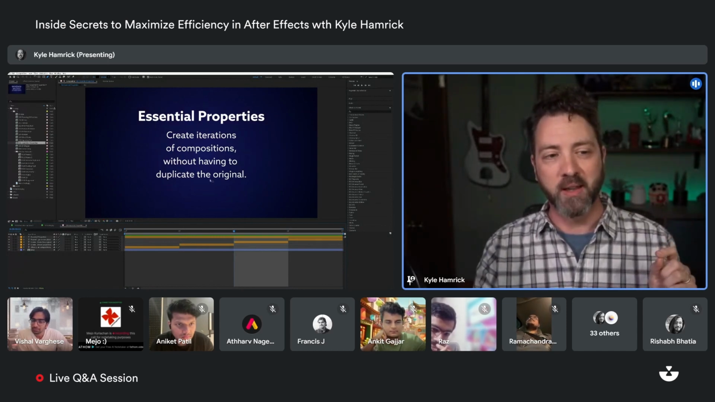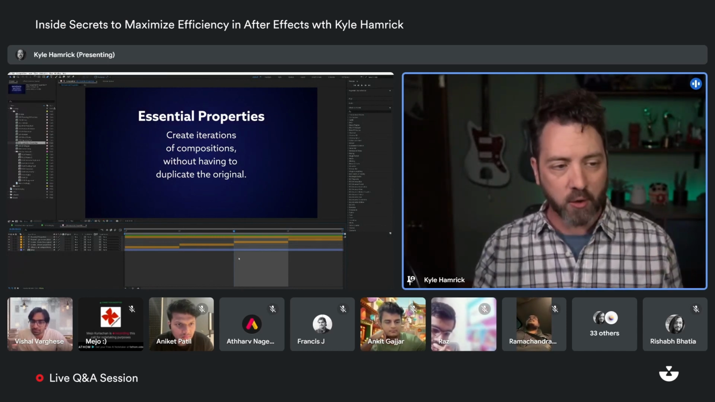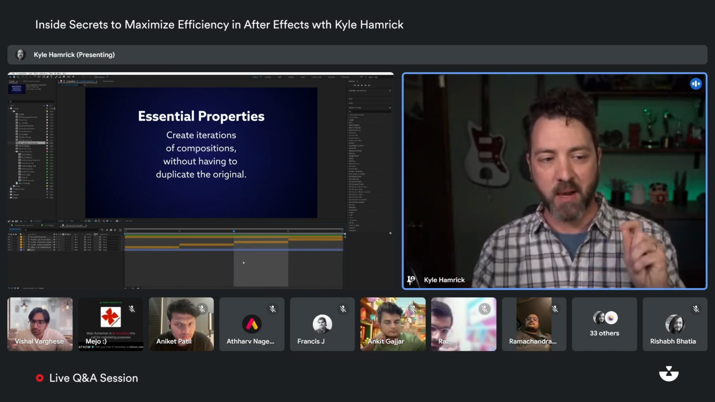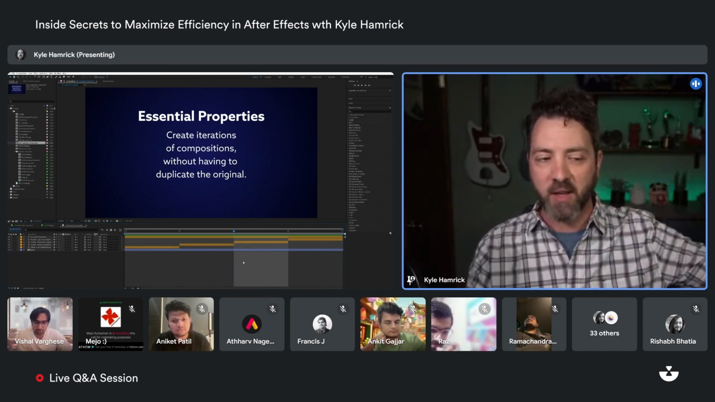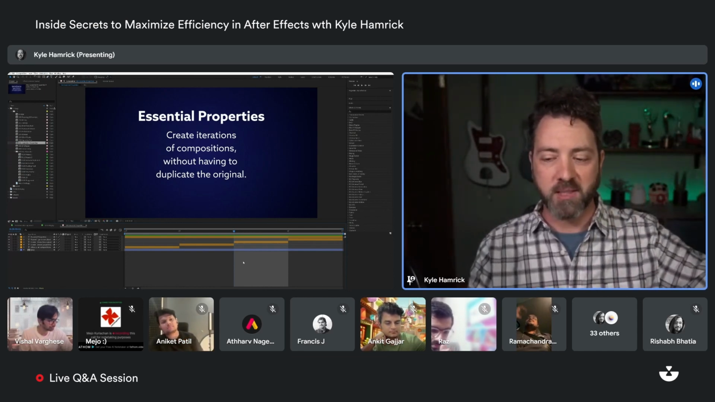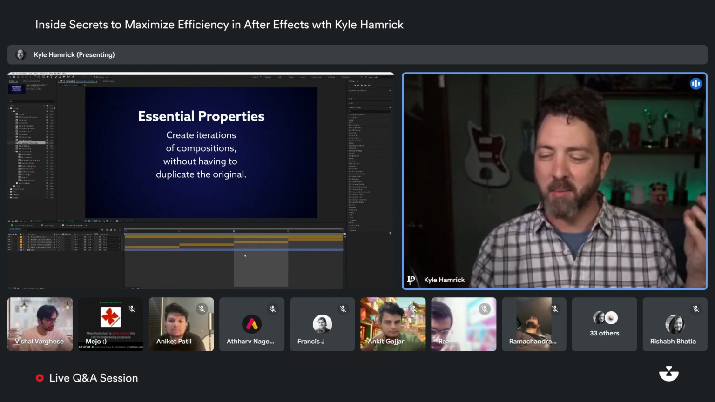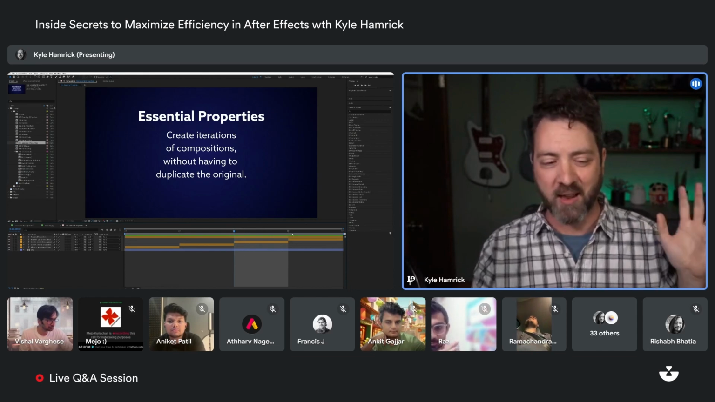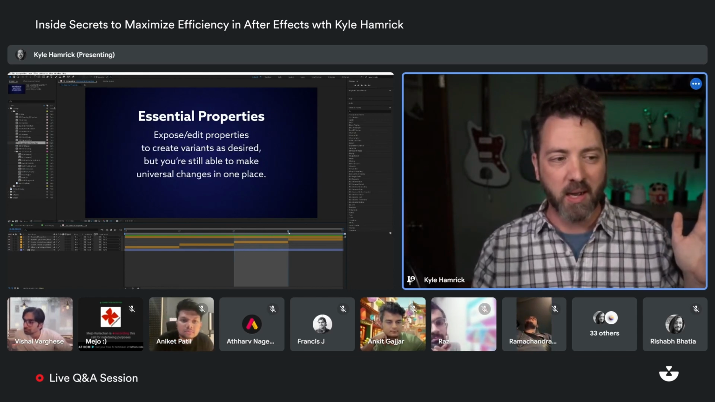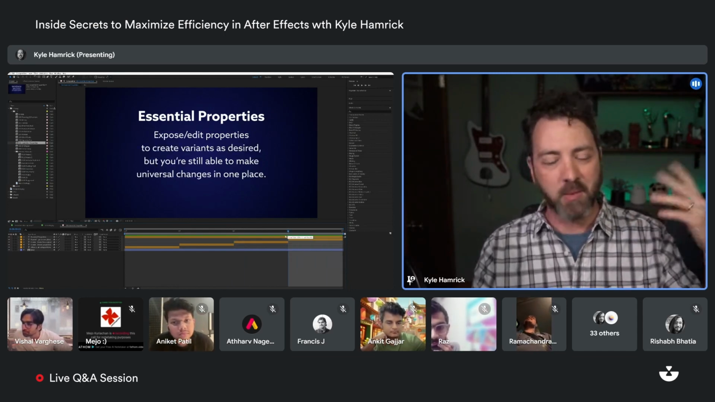Here's the thing that really takes it next level, and it's that you can create iterations of compositions while still leaving the original composition as it is. And trying to talk about this with words doesn't really do much. You kind of have to show it. And yeah, you can make universal changes.